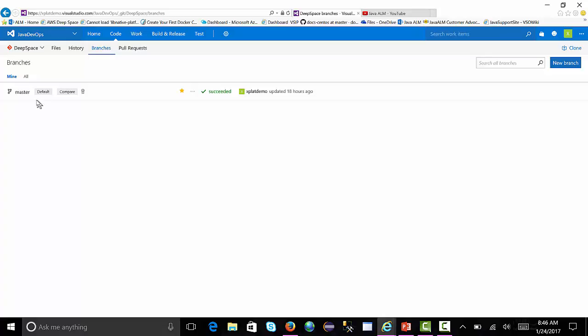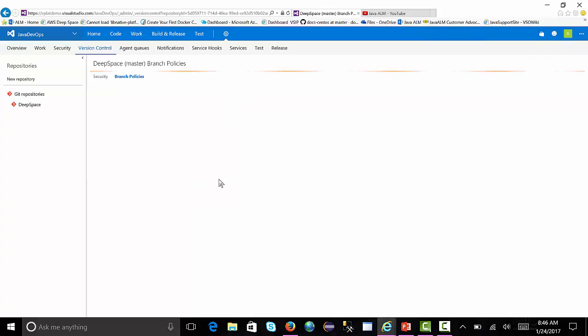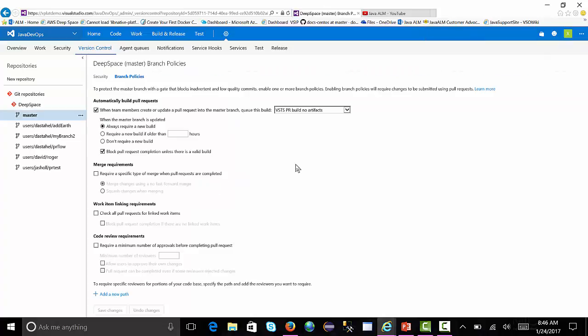But there are some interesting things you can do on the branches. If I look at the master branch of my repository, I can click on this and I can actually go set some branch policies, and I want to look at this. The branch policies as they are set on this repo have it such that we automatically build pull requests.